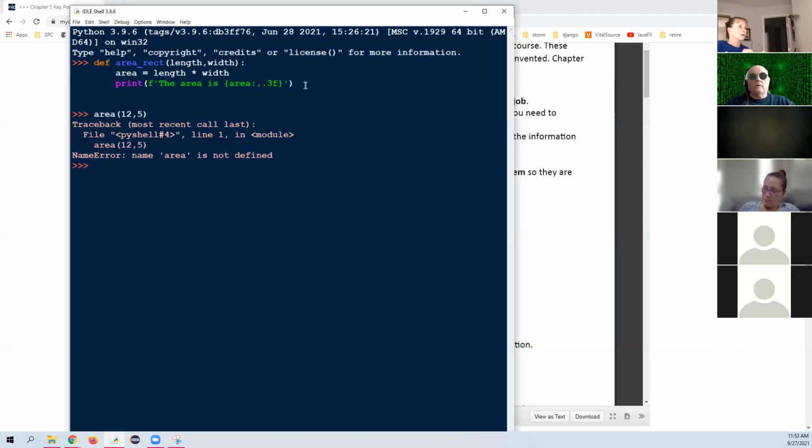My bad. The name of my function is rect area. Pardon me, area rect. So I have to make sure I use the right name. Area rect. Now I think it should be okay. And it gives us the right answer, of course. 5 times 12 is 60, and there's our 3 decimal places.